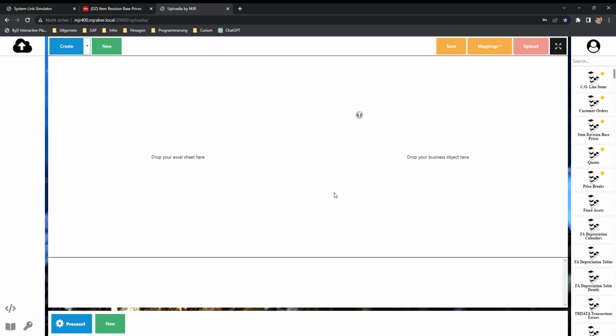Okay, this is the main page of Uploadia. On the right side you can see all the business objects. You can see that some of those are marked as a favorite. You can also do that just by clicking them. If you use them more often, you have on the top these different icons and different buttons. These are the actions. So if you want to do a create, an update, or a delete, and here you can upload, select mappings, and save mappings.